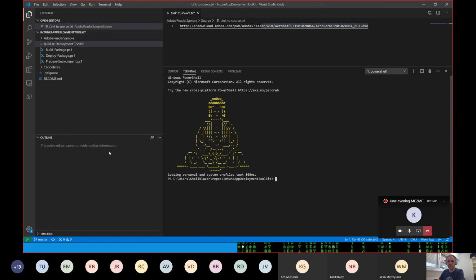Is everything readable for everyone, or is it a little bit too small? You have to adjust screen size. Perfect. It's okay. All right.